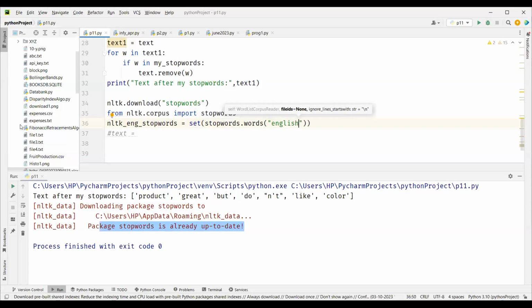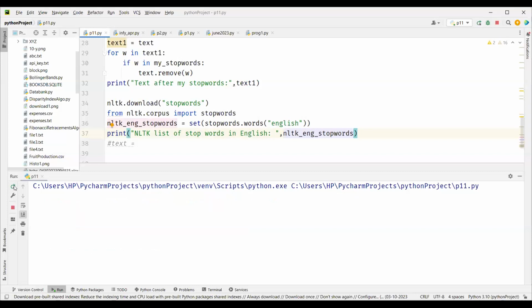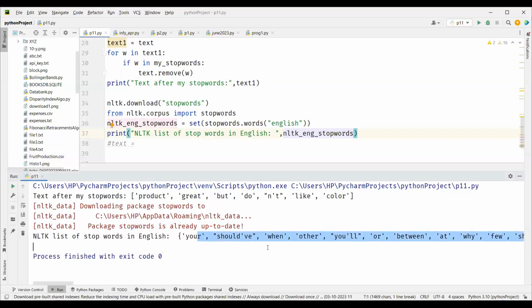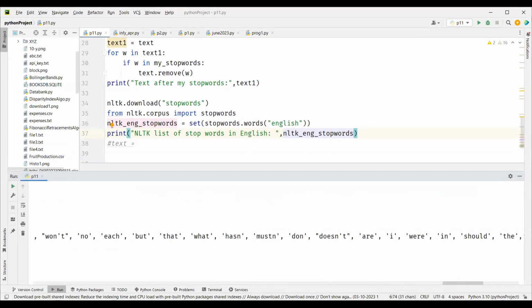Now you want to see the stop words, so I'll say print NLTK list of stop words in English. You can try for other languages also. See, your, should have, when, other, you will. These are all the words.